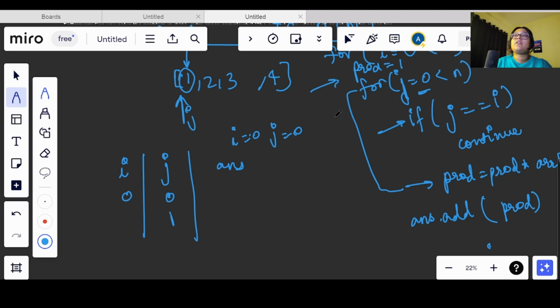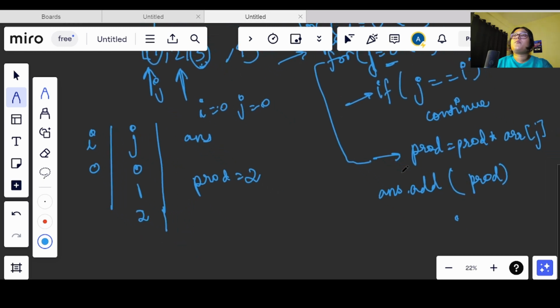My product initial value is 1 and the value that I have on the first index is 2, so my product will store 2 right now. Again the j value will increment and move to the second index, and we have 3 here. So product equals product into array of j, right? So we have to find the product of 2 and 3, and product will get updated to 6, right?